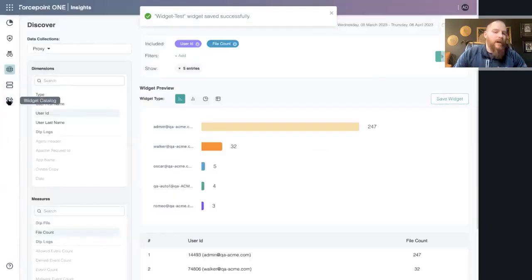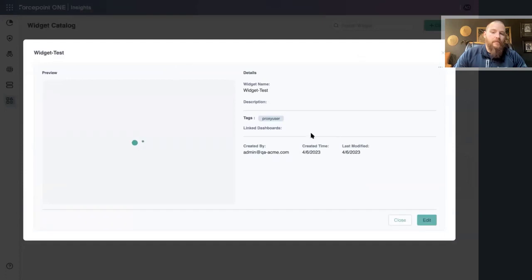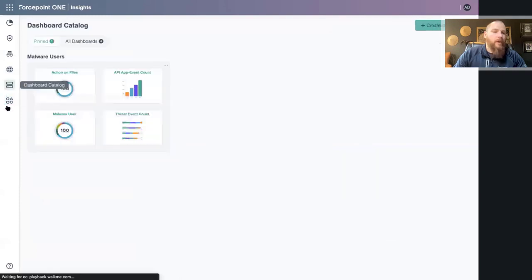So now on the left-hand side, you'll notice I have my widget catalog. If I go to my widget catalog, I now have my widget test here, which I can then view who the user was. And you notice that we also have this dashboard link here. So one cool thing that we can also do is create my own dashboards. So not only do we have the out of the box, I can now create my own.